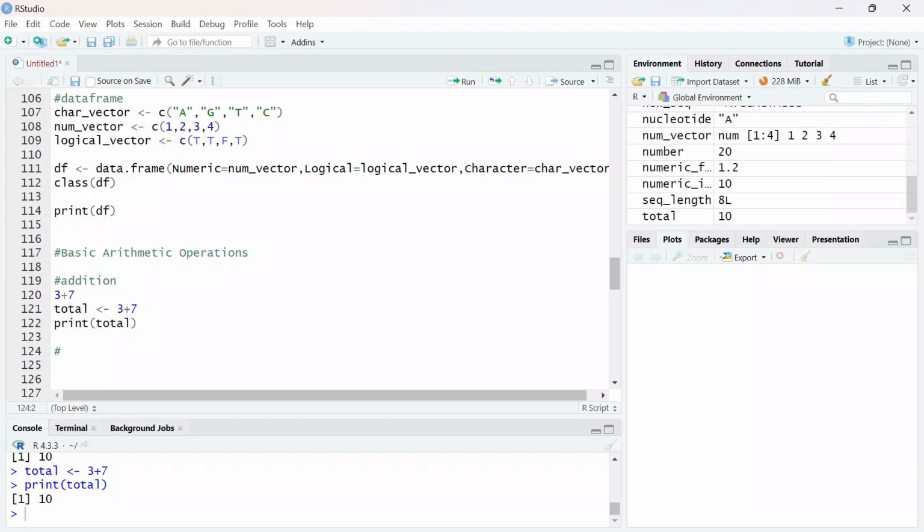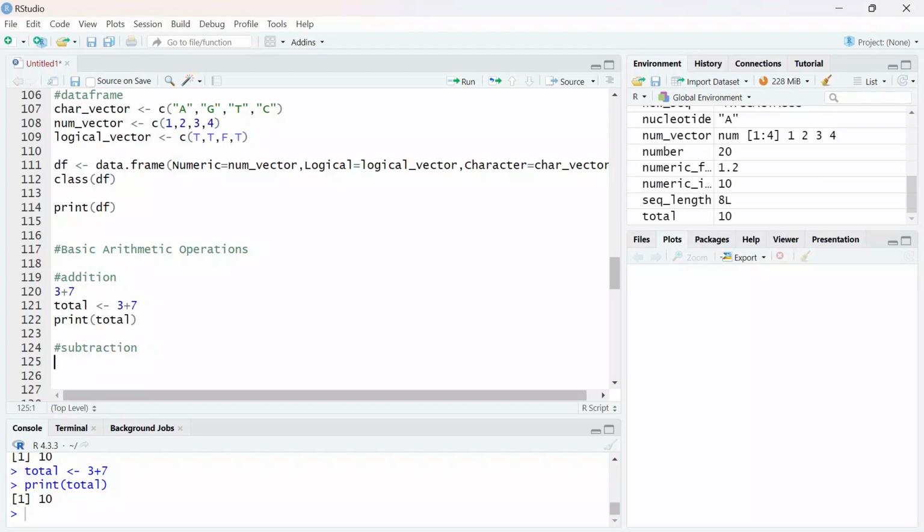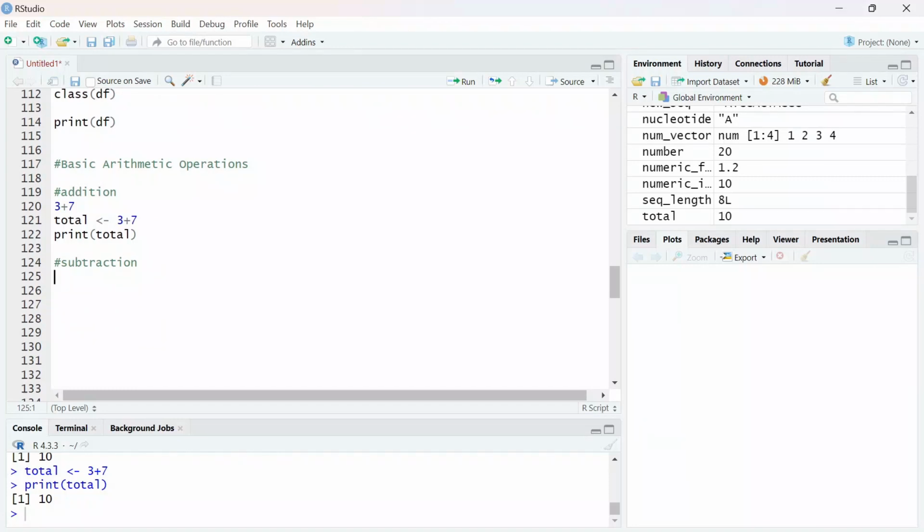Now what about subtraction? Let's see how that is also done. It's also very, very simple. So we have it here. Let's correct it. So let's say 10 minus 5 or 6, whichever one. So the minus symbol you have on your keyboard, that's what we use. So 10 minus 6, that gives you your answer. Again, you can assign to a variable.